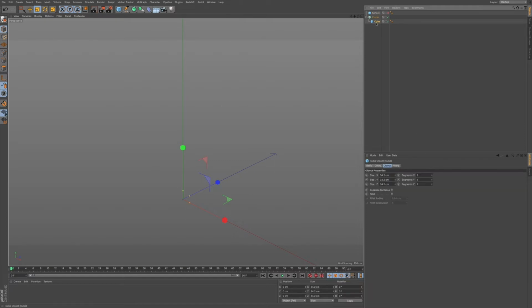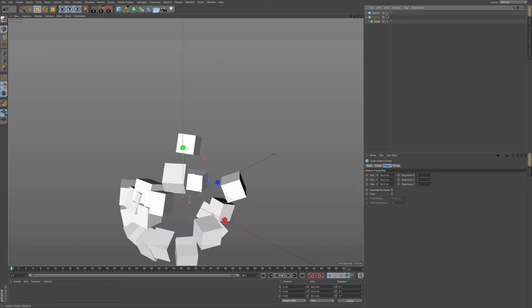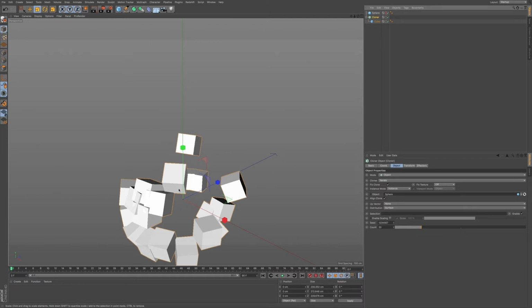Now what we can then do, if you go to your stoplight and turn that to red, it'll hide the sphere from the viewport. And just to reiterate, if you're going to render this, you want to make sure that this is also red as well. So what you can see here is this cloner then clones around your object.